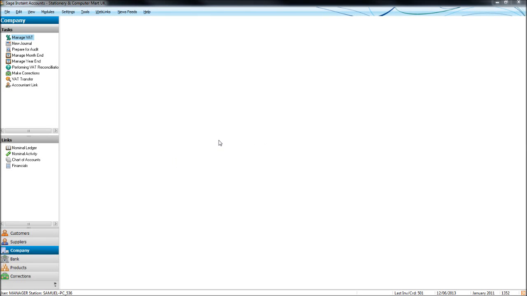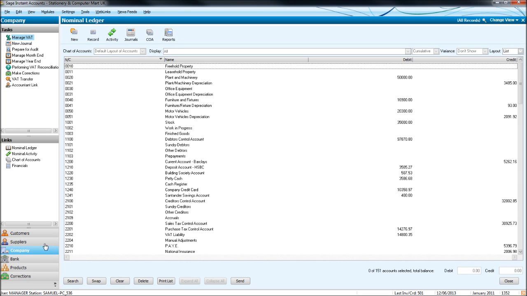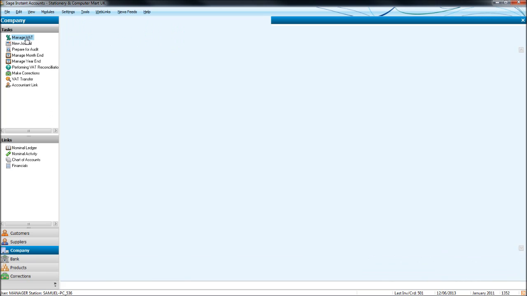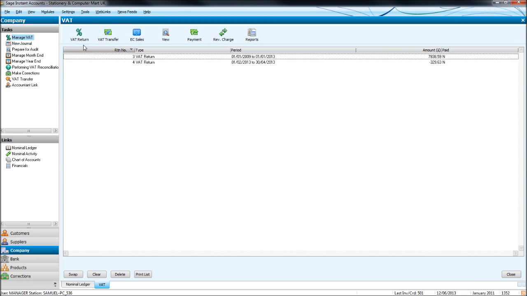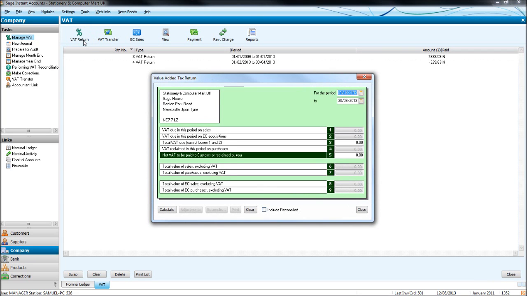So once you're happy with your VAT return, go back to the VAT module by clicking on company, and at the top left click manage VAT. Click VAT return at the top left, that icon, put the period in as before, click calculate as before, and then click yes when it asks to include all the transactions.